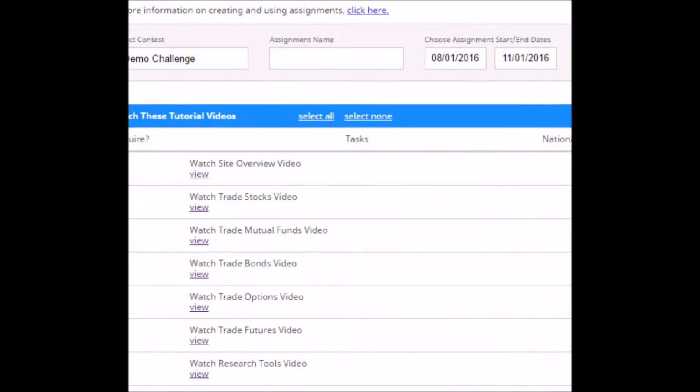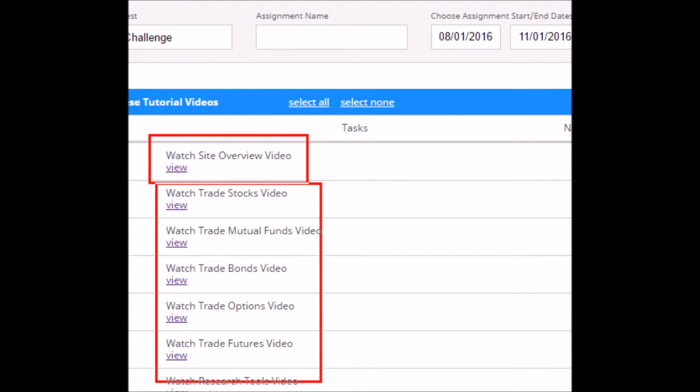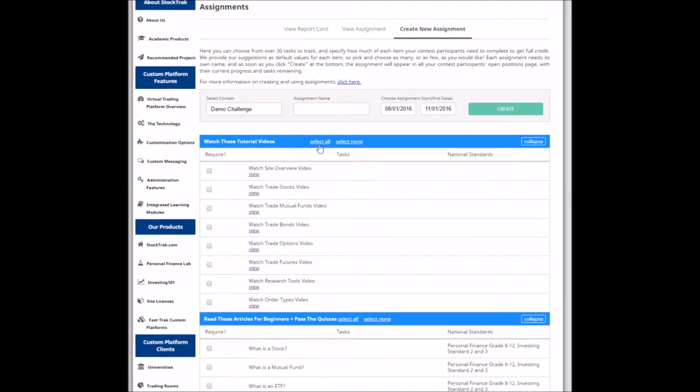Assignments include many things. The most common first assignment is watching the tutorial videos, such as the site overview, how to trade stocks, how to trade mutual funds, how to trade options, etc. The Select All button will include all these items in an assignment. If you want to view or expand one of these sections, you can always click these collapse buttons.